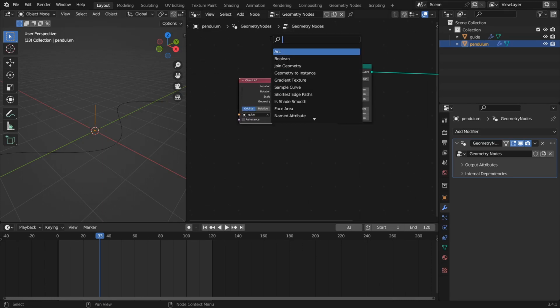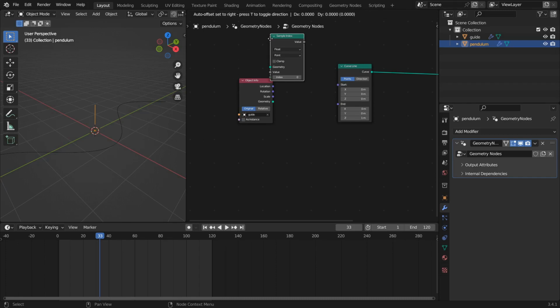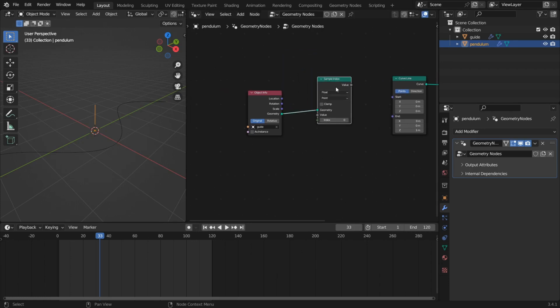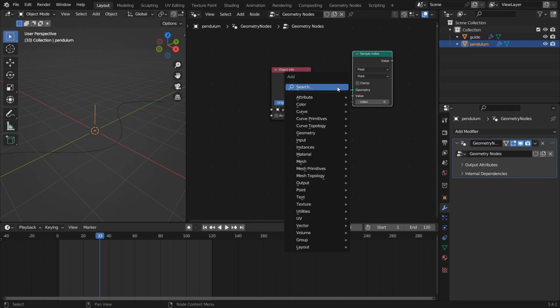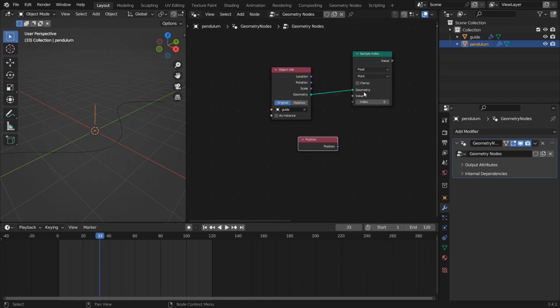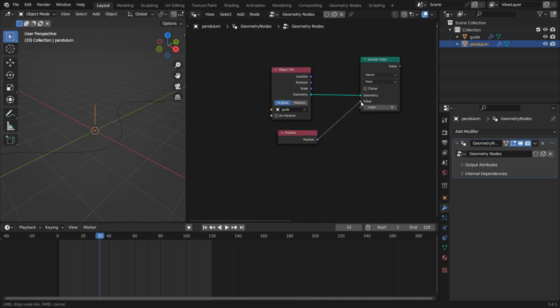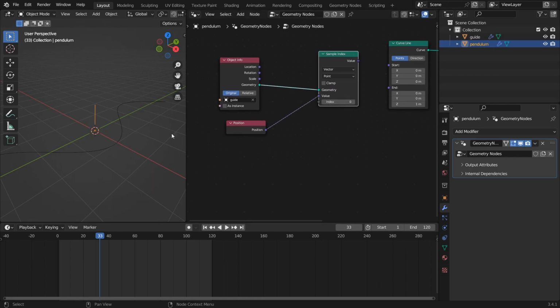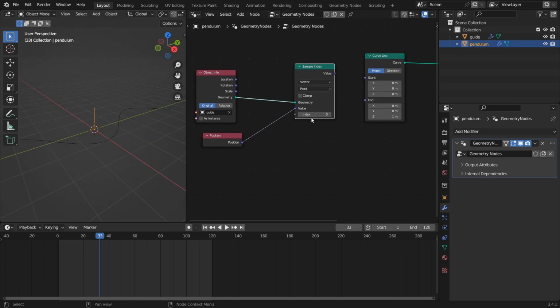We'll add in a sample index node. Bring the guide geometry into that. And then we'll want to sample the position of that curve. So we'll bring in a position input. We'll change the type of this sample index to vector because that's the type of the position that we're sampling. Pipe that into there. And then we'll set this index based off of the point on this curve we want the endpoint of our pendulum to be.